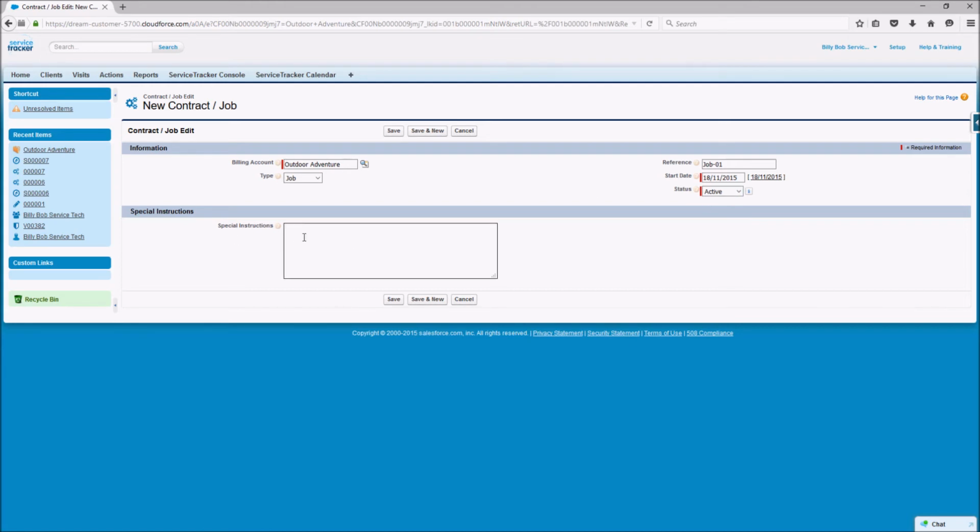Special instructions. So the special instructions are for admin use only, so they don't go to the PDA, so it's only information around the job on an admin level. You could also use this field to put your billing instructions, which could also then be linked into a finance system if you want to go down that route. Once we're all done, we press save.